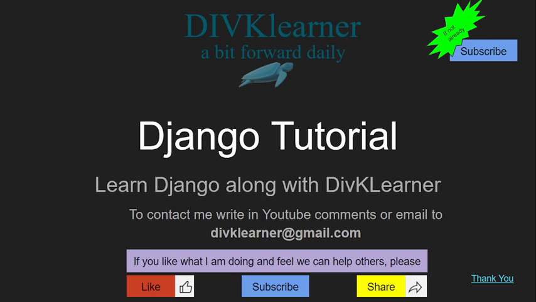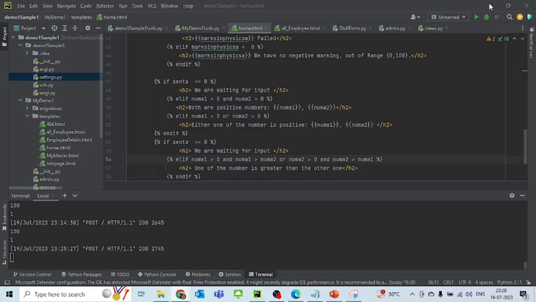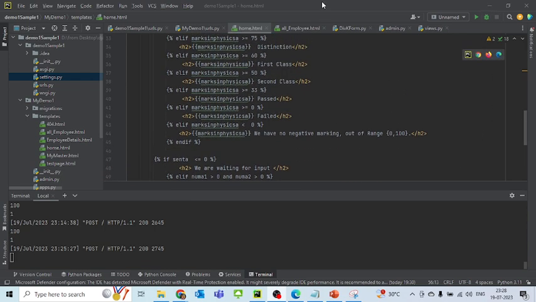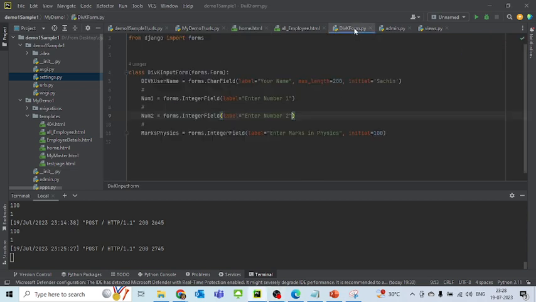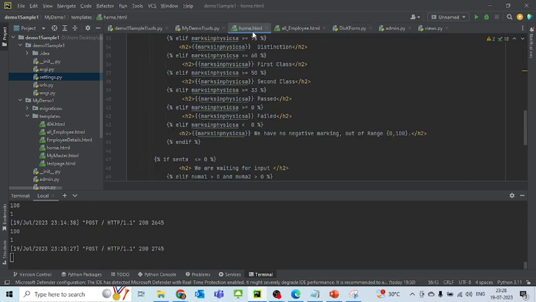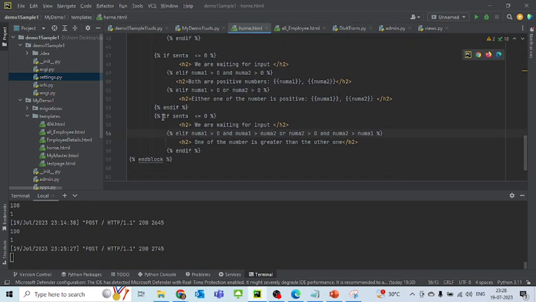So let's move over to the code that we are talking about. In this, I have not done a lot of changes except a couple of them. I have removed the initial value from num1 and num2 from the previous example, and I've written the initial value in marks of physics as 100. So we'll be working on only these two numbers. For these two numbers, I'm checking if send is less than 0. That means we have not received any input, and it will write: we are waiting for the input.